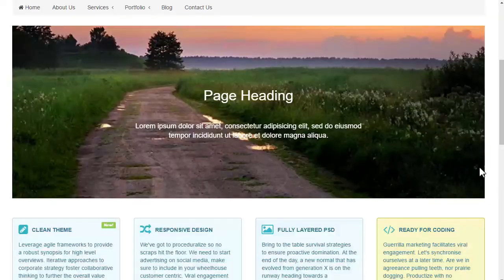UIkit has a component called Parallax that allows you to add animations based on the scroll position of a page. This is a simplified version of the BizLite design where I've replaced the slideshow with an image. I'll give you a few examples of what can be done with UIkit's Parallax component.